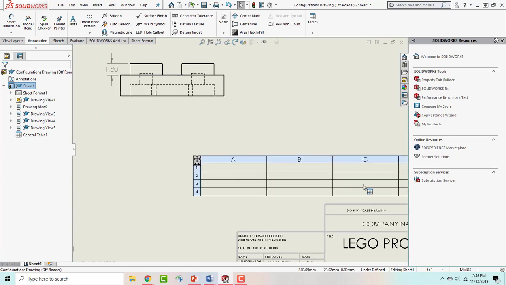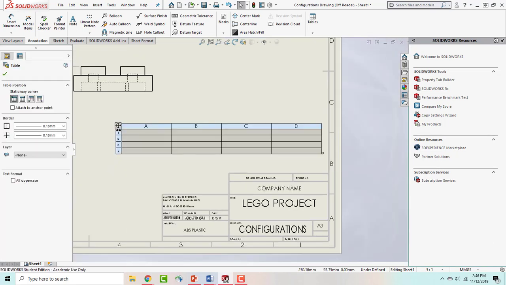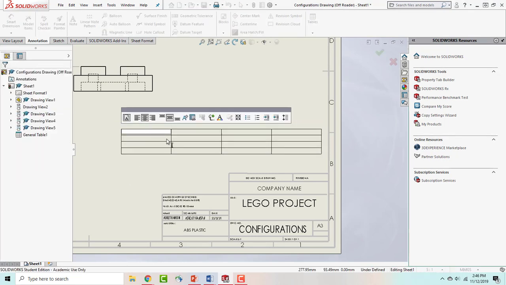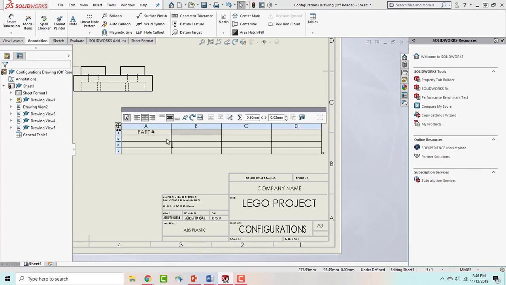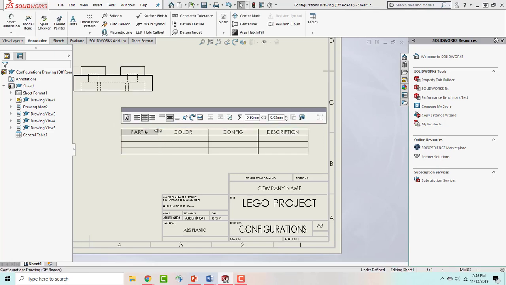So I'm going to zoom in so we can type on this. Okay, so now just double click in this cell. This is going to be part number. Remember, you're doing all this in Gothic style lettering, so all caps. Color, config, and then description. Now the description was probably confusing in the milestone assignment, so I want to clear that up now.